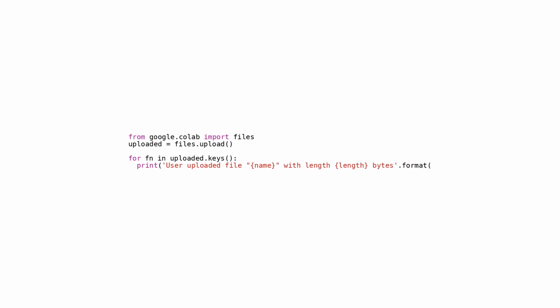For each file, it displays a message showing the filename and its size in bytes. This code is valuable for Google Colab Notebook users who need to import external data or files for analysis or processing within the notebook environment. It offers an interactive and straightforward method for users to directly upload files into the Colab runtime.